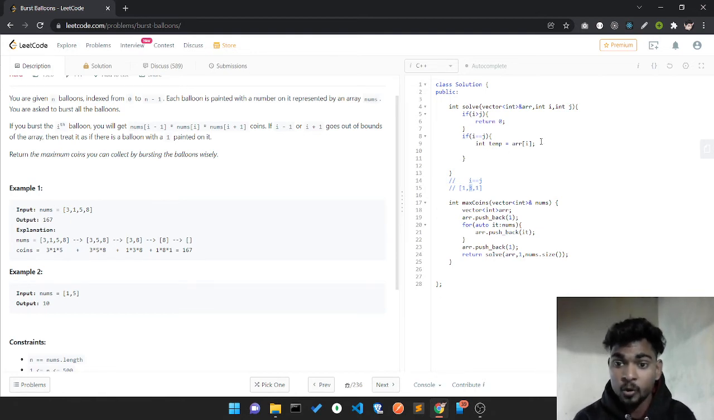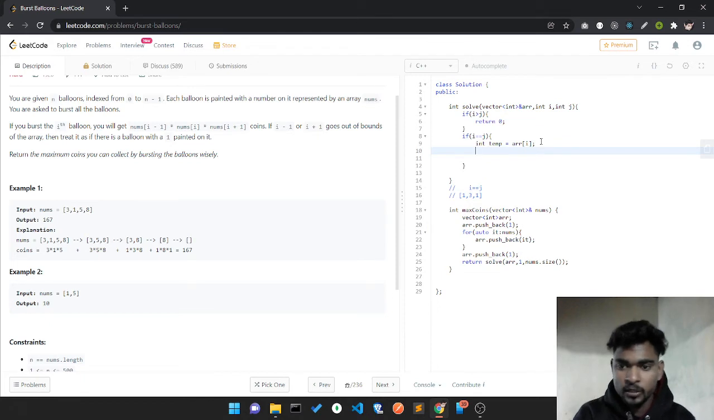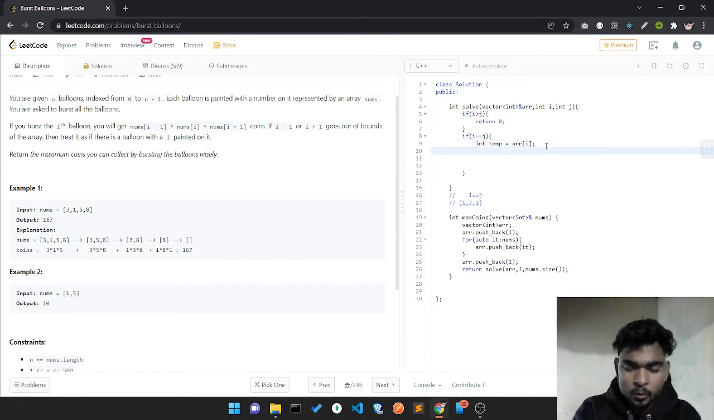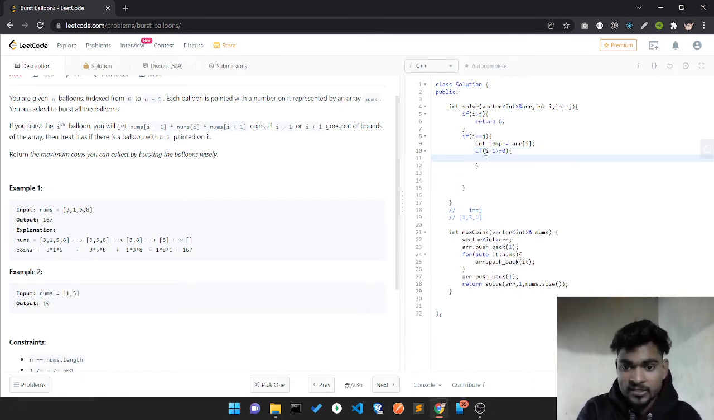So what I want to do is put this array value into my temp. After doing this, there is one case: I have to add this one also. For adding this one, I have to check whether my i minus 1 is valid or not. If it's valid, meaning its i minus 1 value is 0 or bigger than 0, that's a valid case.